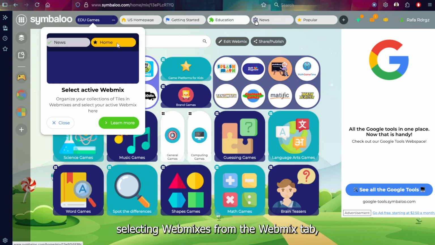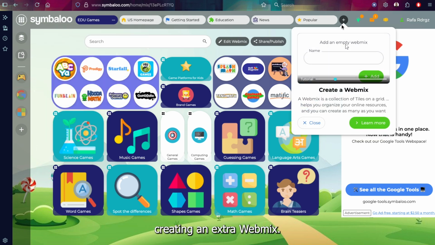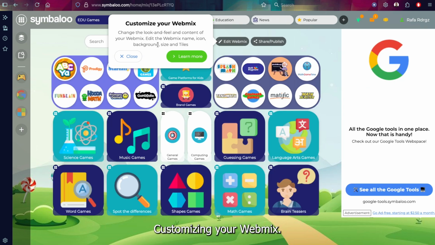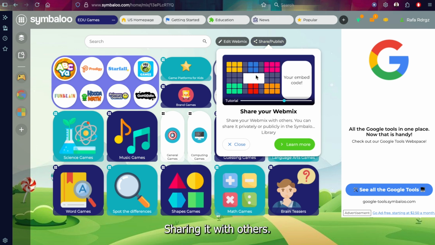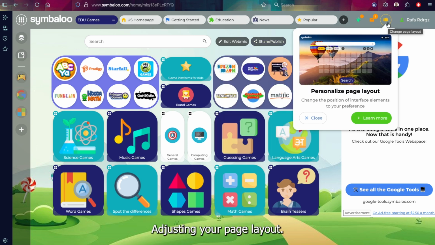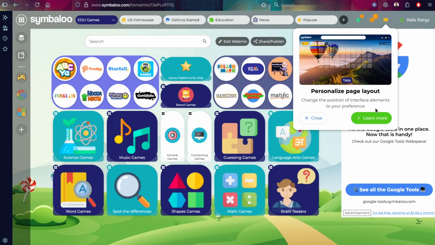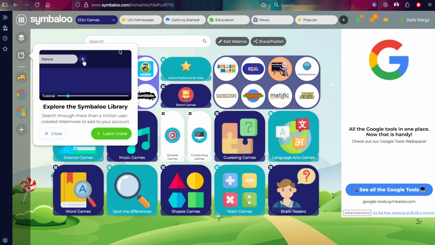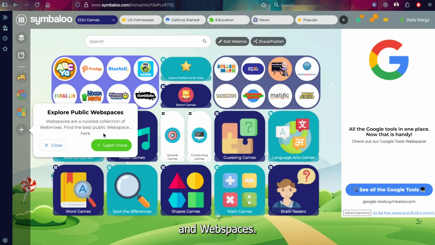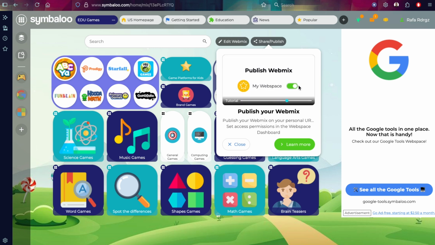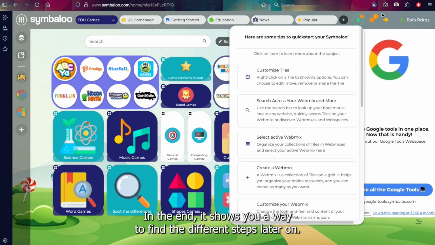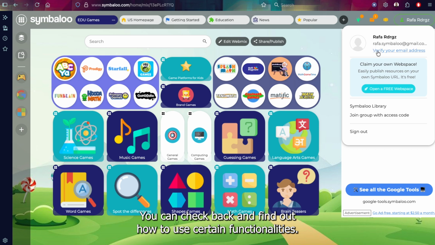Selecting web mixes from the Web Mix tab. Creating an extra web mix. Customizing your web mix. Sharing it with others. Adjusting your page layout. Navigating between your web mixes. Exploring the Symbaloo library and web spaces. In the end, it shows you a way to find the different steps later on. You can check back and find out how to use certain functionalities.